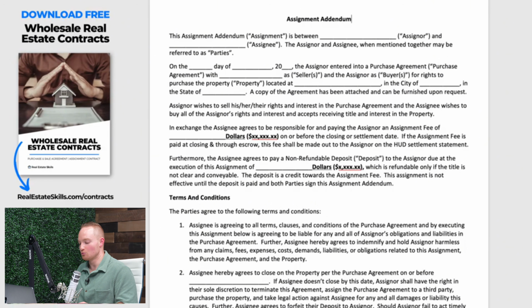Once they're ready to go, then you will send them this assignment addendum to now memorialize their commitment to purchasing the property under the terms of your original agreement. So what the assignment addendum will do is transfer your rights to the new buyer in exchange for an assignment fee. So we can just walk through this as well, just so everybody knows how to fill it out. Again, this is available for download, so the best way to get the most out of this walkthrough is just to have it in front of you, print it out just like we did here, and you can even fill it out as we go along.